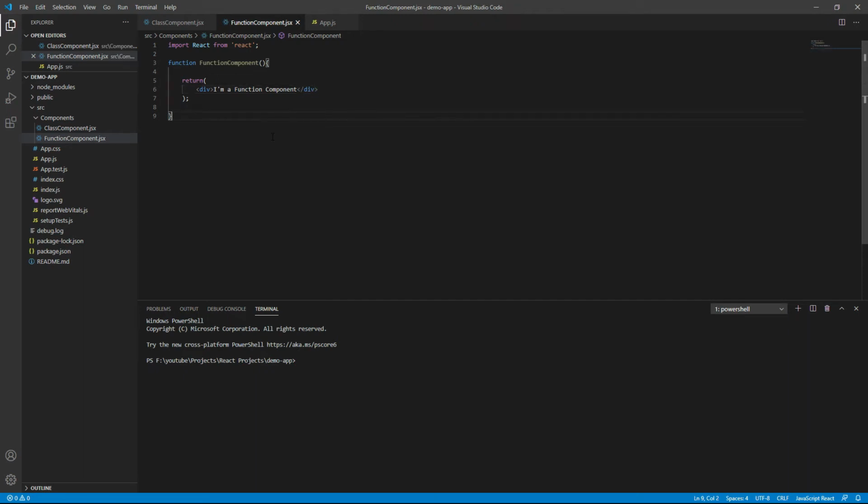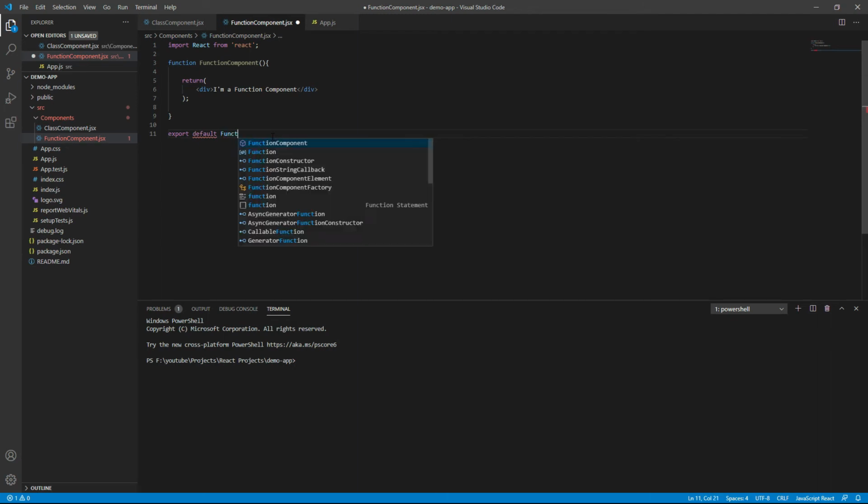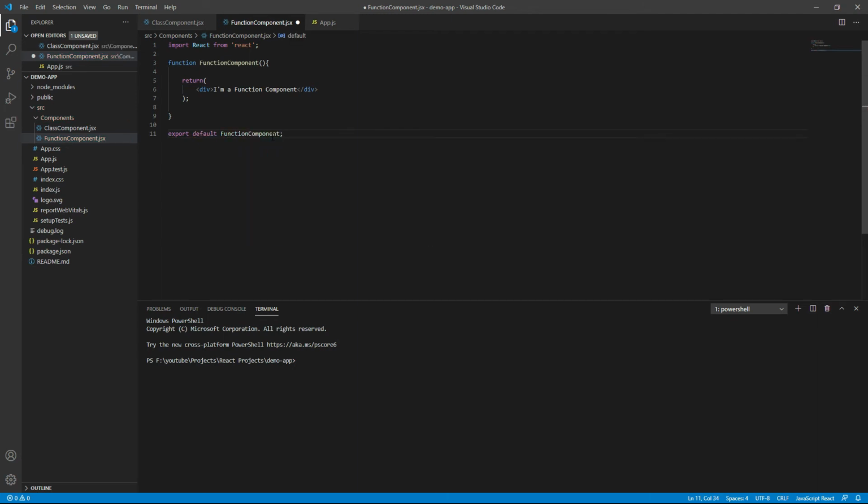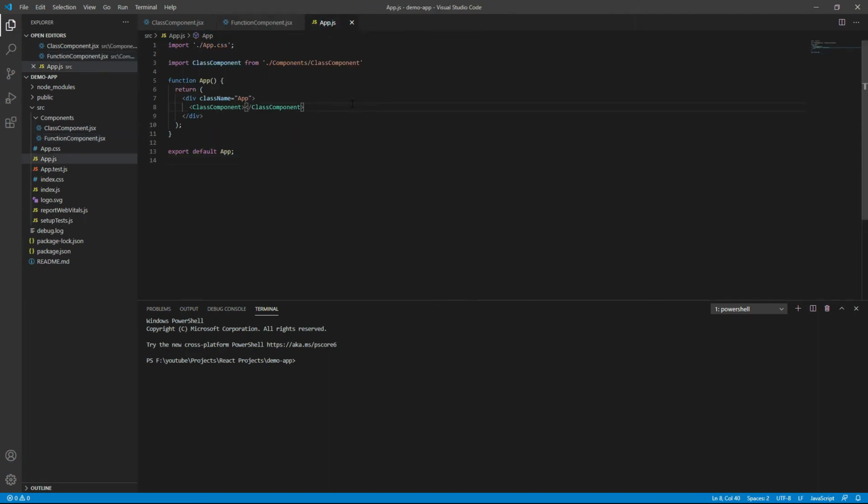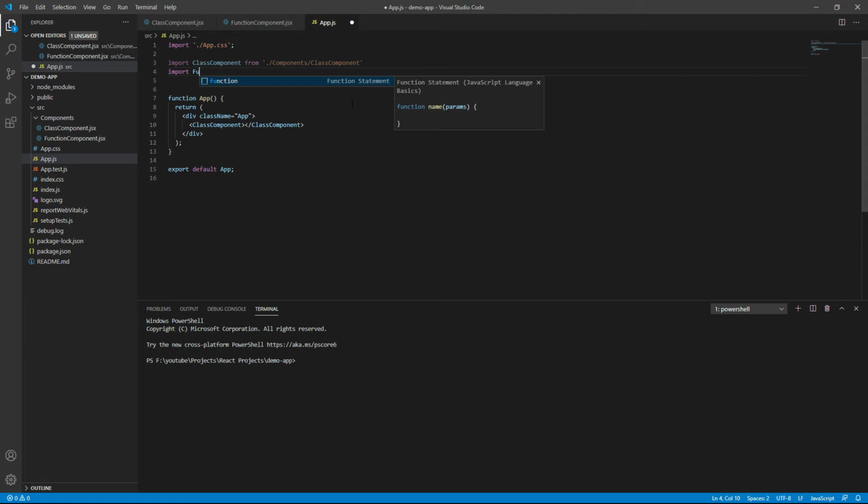Done. In function component also we need to export that component. So right here export default function component. Done. So let's use that in our app.js file. First of all we need to import that. So write import function component from ./components/function component. Done. So here we can use that function component.